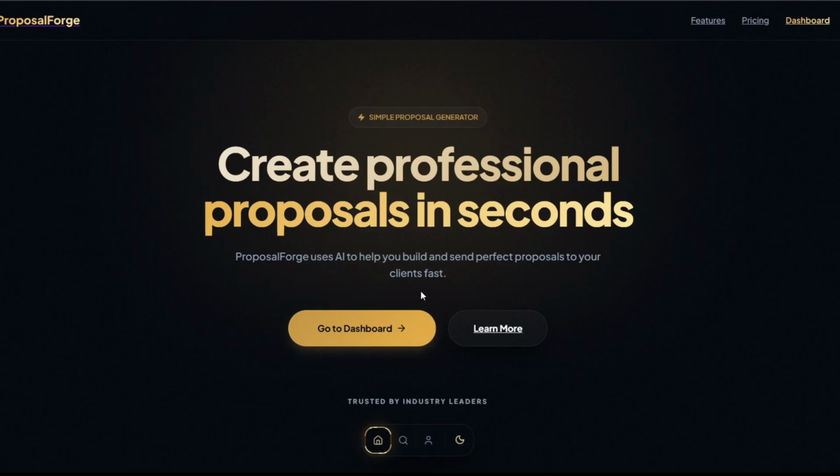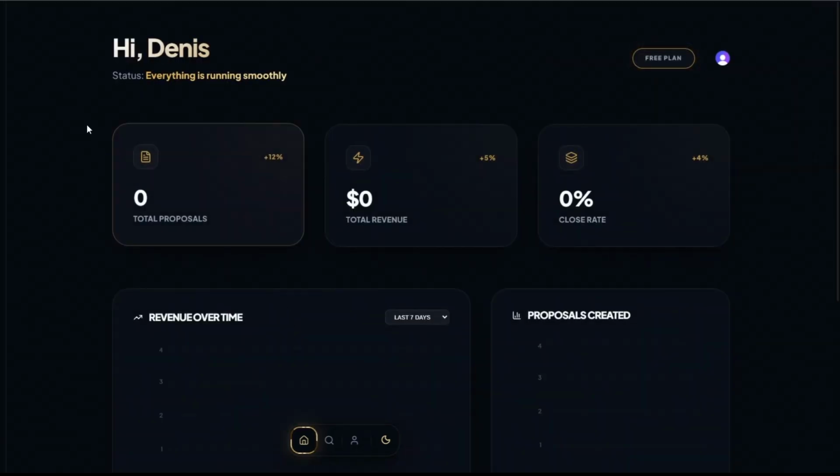You can see we've signed into our account. And here we can choose to proceed to our dashboard to create our proposals. To do that, I'll click on go to dashboard right here, and we'll be redirected to the dashboard over here. This is incredible.